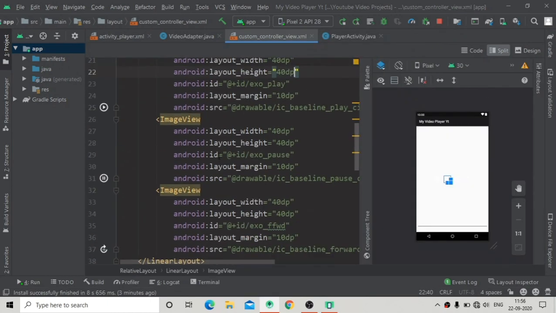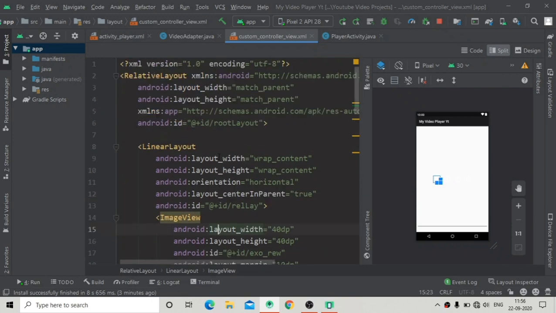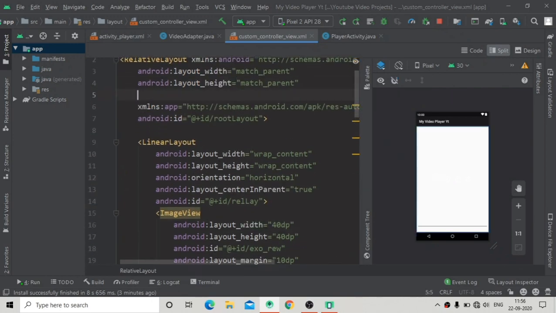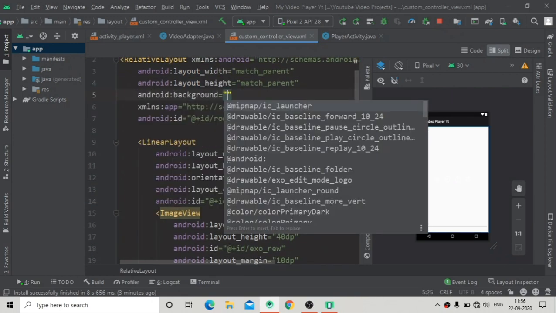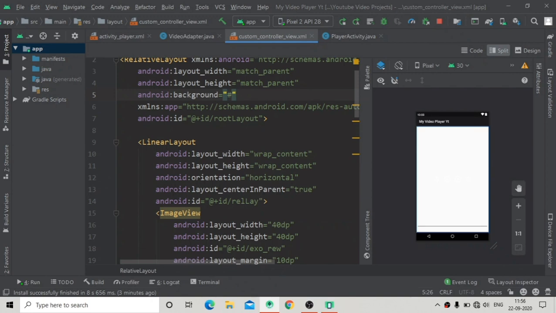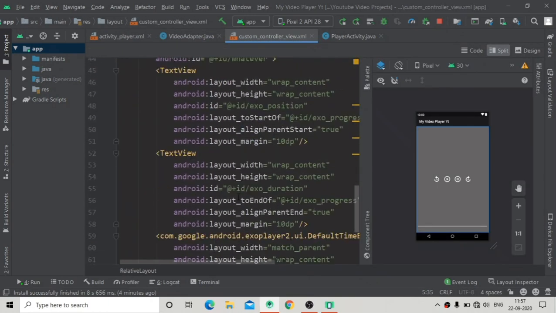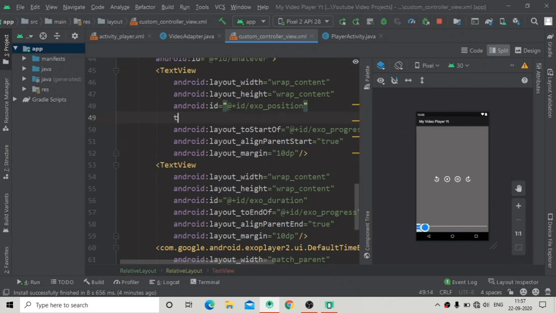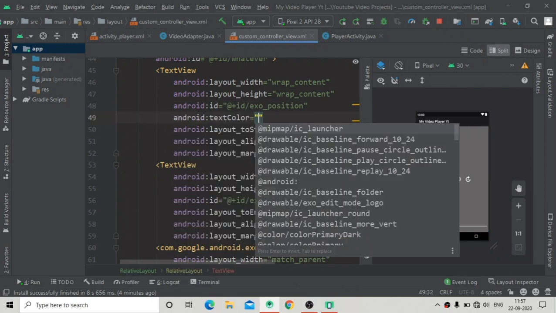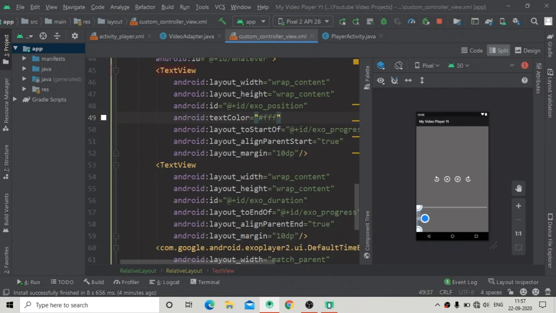So now we have changed the vector set colors, and now I'm going to give a background color to this relative layout having some transparency, which is of color black. So 90 transparency and 6 zeros for black color. And also the text color for the text views for current duration and total duration.